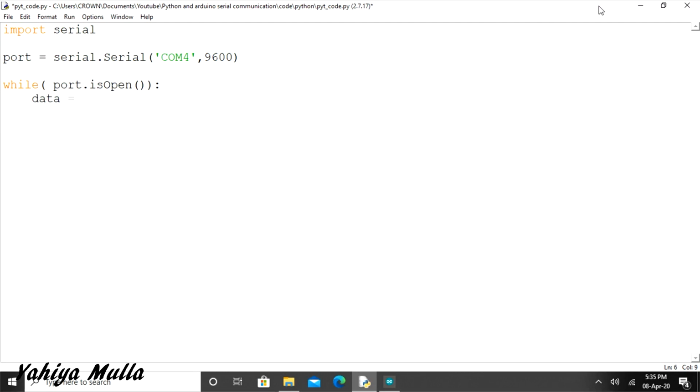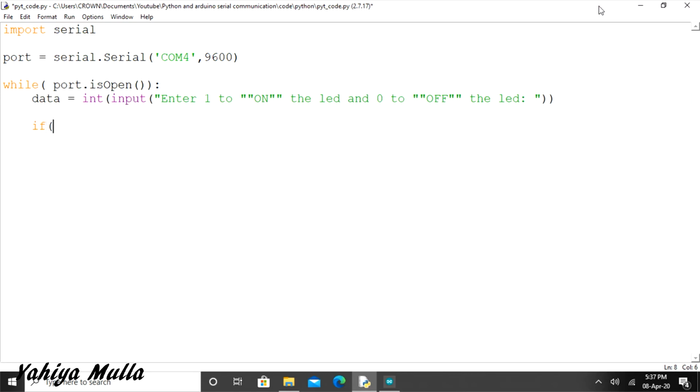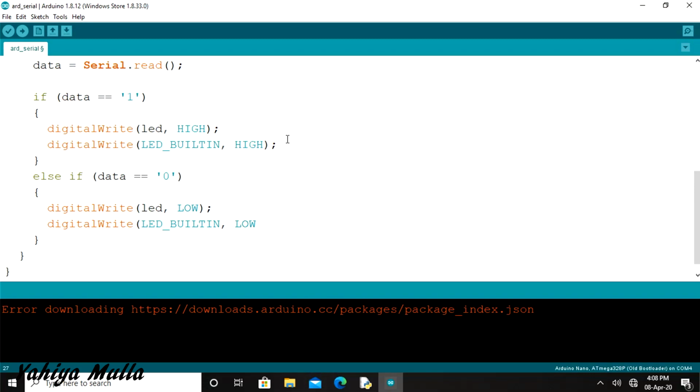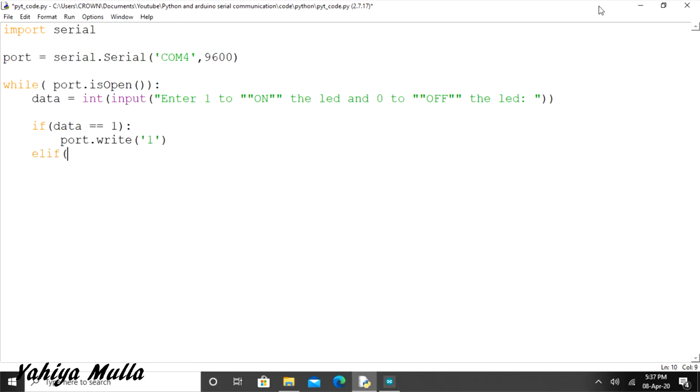I will take the input from the user and store it in a variable data. I will check if the data entered is equal to 1, and if it is, then we will write 1 to the serial port. That is, when the Arduino receives 1 via the serial communication, it will turn on the LED. Similarly, I will check if the data entered by the user is 0, which will turn off the LED. And if the data is other than 1 or 0, then I will print invalid input.